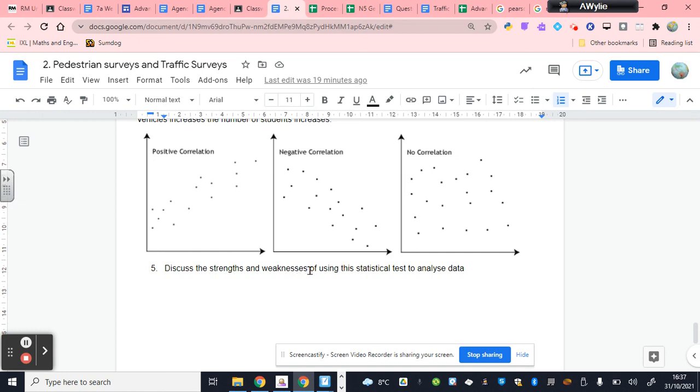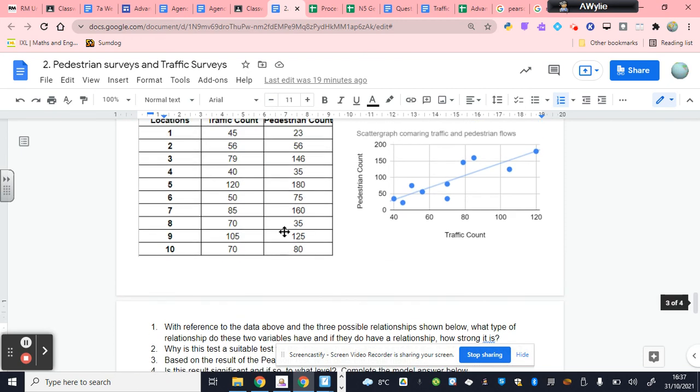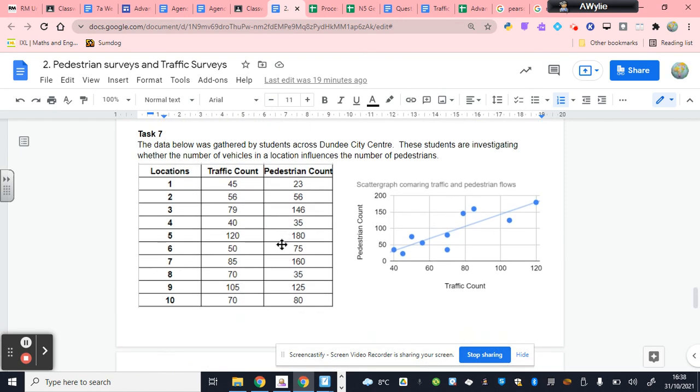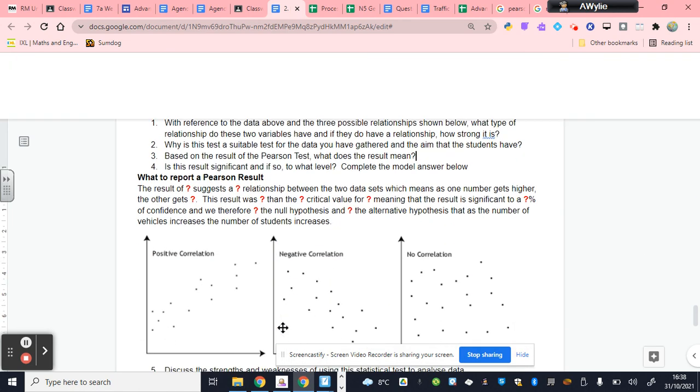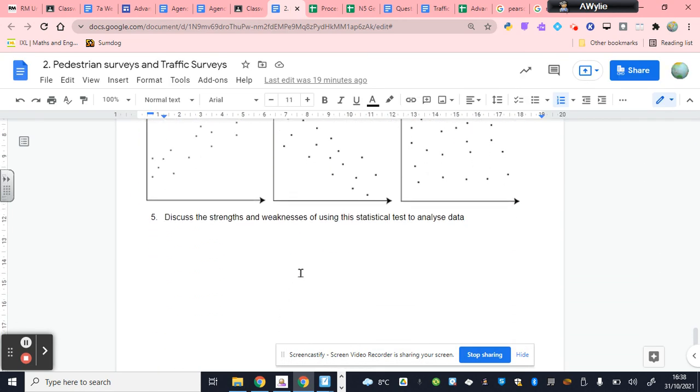Okay, so its limitations are, first of all, it only really works with data sets that are large. You can use it for data sets which have 5 or more, but it's not recommended. And we have a data set of 10, and therefore, even though we're 99% sure, it's a very small data set, and therefore there's a strong chance that this was just a random association. Had we visited 20 locations across Dundee, we may not have found such a strong or any relationship at all. So small data sets are its limitation.